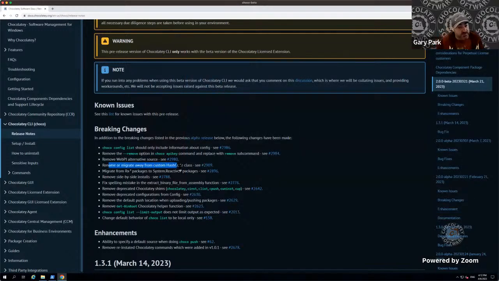This one I can't really show because it's more of an underlying code change, but we migrated away from the custom hashcode class. I'm not going to get into the weeds on this one, but effectively, in .NET 4.8, the base class library that is .NET comes with its own built-in hashcode class. So rather than having our own custom implementation of that, because we were still on .NET 4.0, we've now moved to the official one from Microsoft. So that's all that one was.